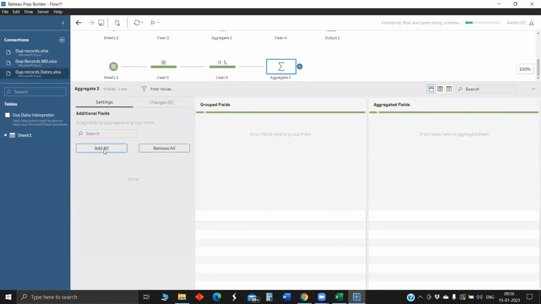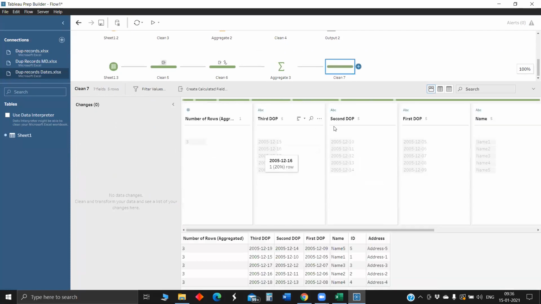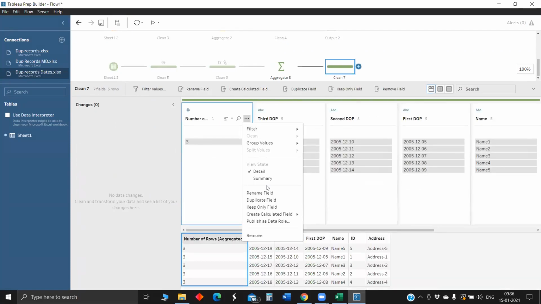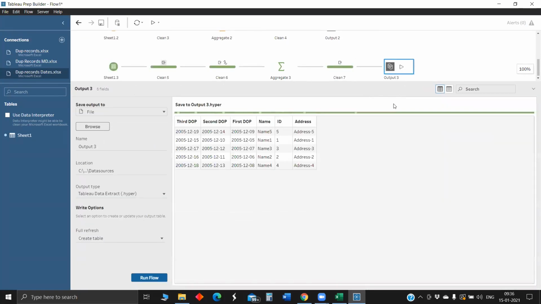I'll just add one. Again, a clean step, removing a number of fields. Now we'll generate the output. So now we got first, second, and third. So this is the third case.